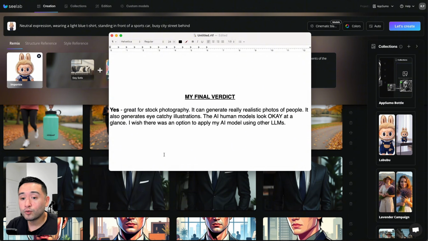Now for my final verdict, I would say yes, you should get this tool. I think it is great for stock photography. It can generate really realistic photos of people. It also generates eye-catchy illustrations as well. The AI human models look okay at a glance. If you look more closely, you can tell they are AI generated.